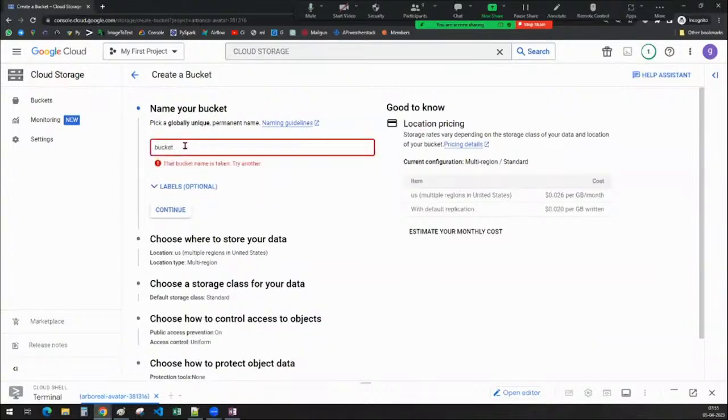So this bucket name is already taken. Bucket1, bucket2, bucket3, something like that. If you give a normal name, it might have been used by someone already, so you cannot create it. It should be a properly unique name so that you can give that to your bucket.